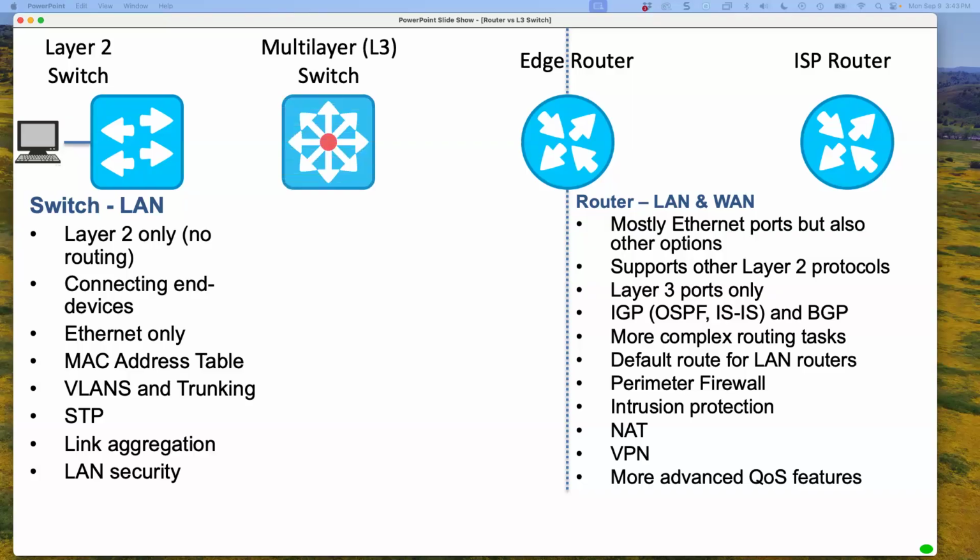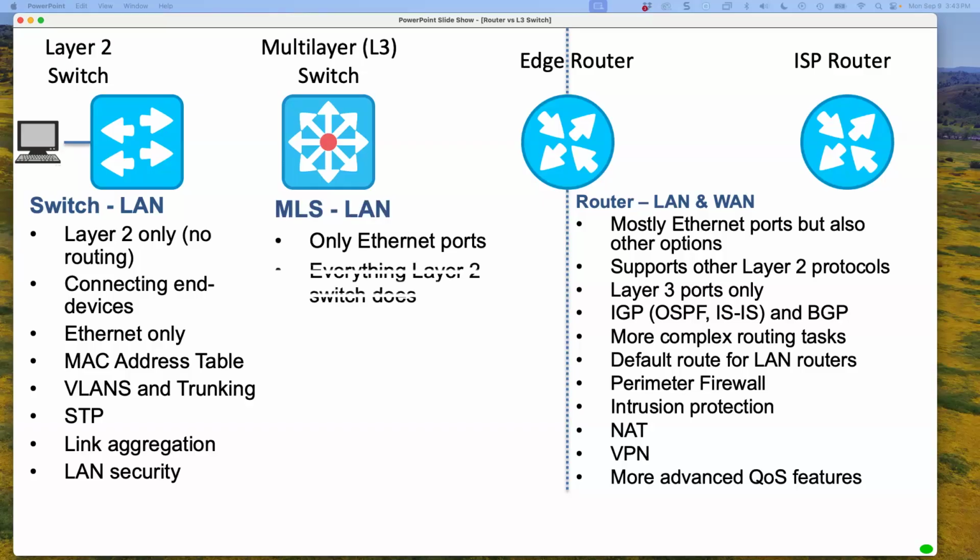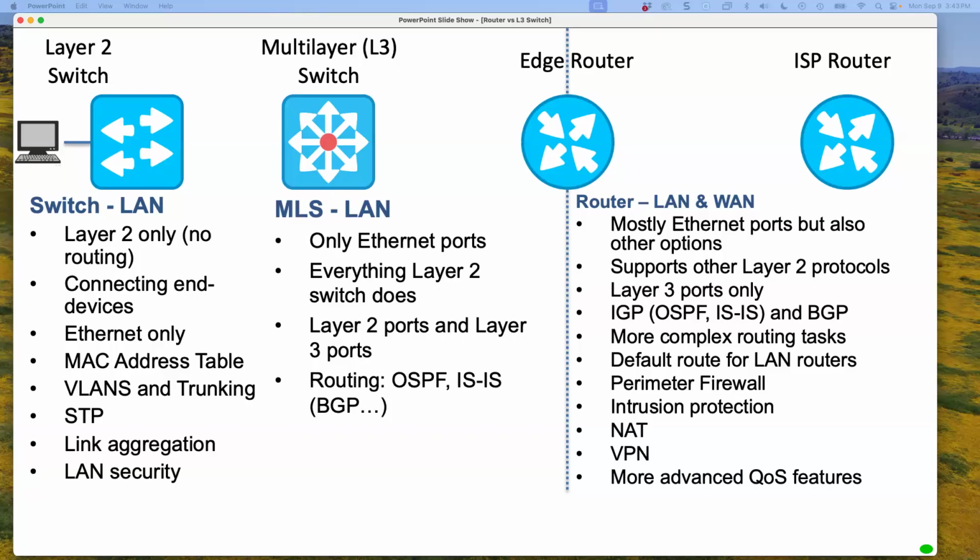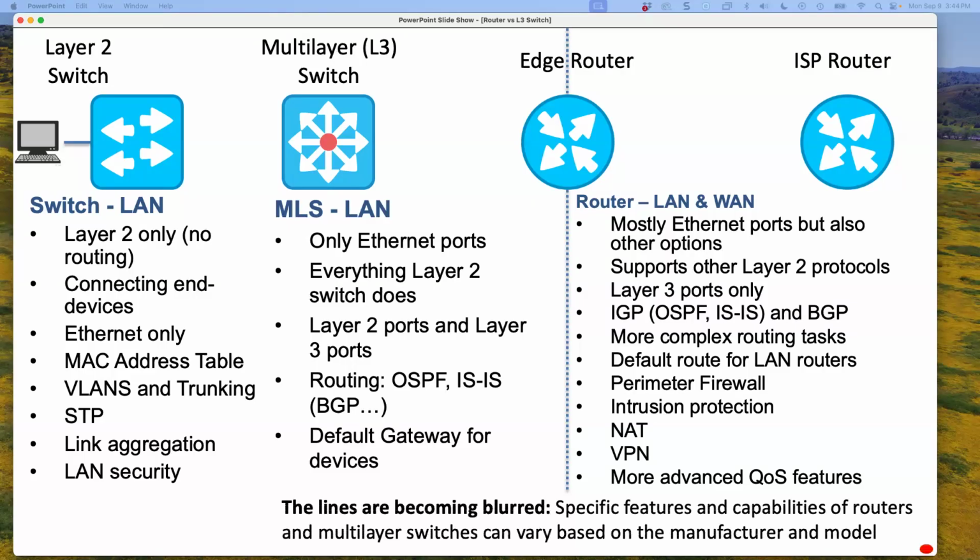Now, inside our network, we might be using a multi-layer switch. Why? Because it's really all Ethernet inside our network, and we need a lot of connections. Multi-layer switch or layer 3 switch, only Ethernet ports, does everything. So the ports can be either layer 2 or layer 3. So it does everything a layer 2 switch does, but we can modify those ports to be layer 3 ports. We'll do routing as well. Could do BGP even, depends on the vendor. Typically the default gateway for our devices within that LAN segment. And again, these lines are becoming blurred over time.